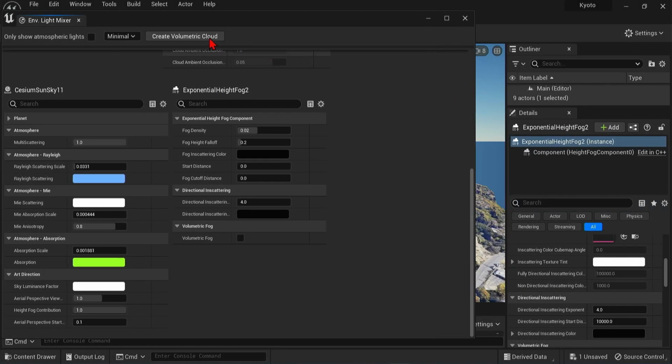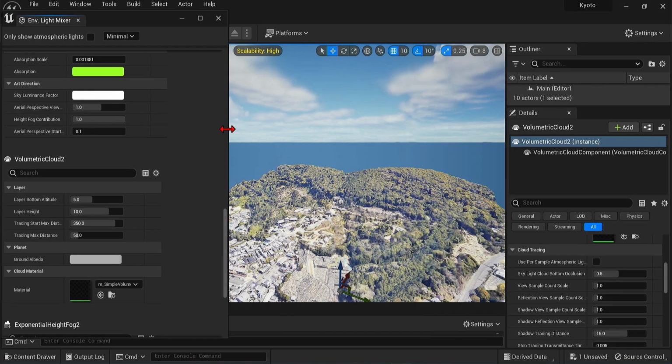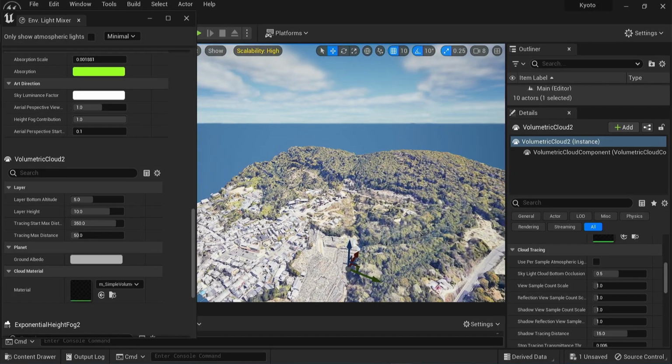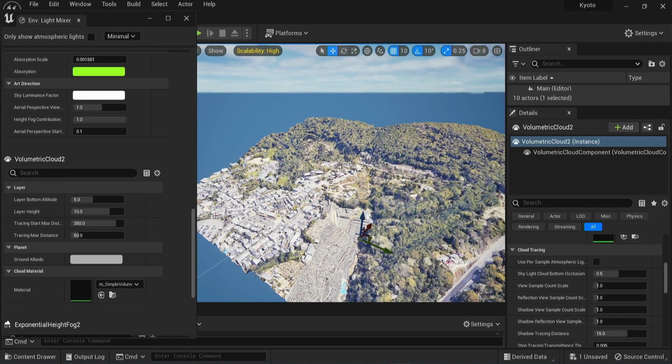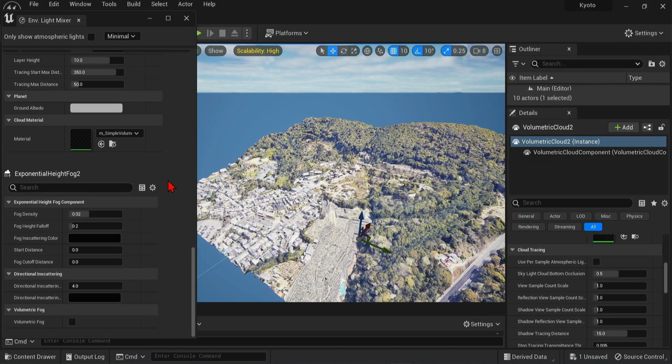Also, if you expand the light mixer, you can add in a volumetric cloud there. So you can see now some fluffy clouds appeared in the skies. But this is just a basic cloud system where you can adjust parameters such as the heights. So you can scroll down here in the light mixer and continue adjusting parameters.